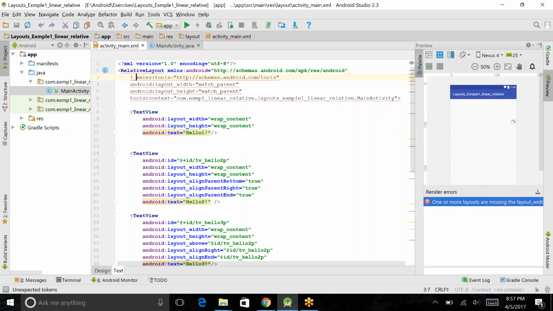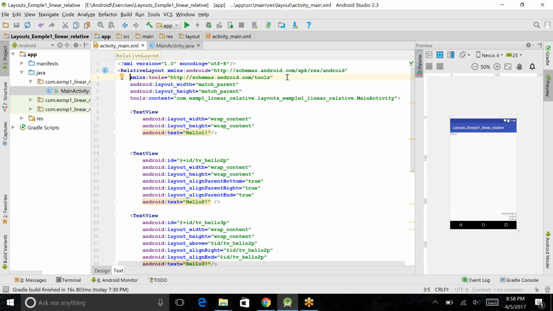And then, no, don't comment. You can't comment inside a tag, and you need to remove line number 6. With the namespace nothing will happen, but you need to remove line number 6.